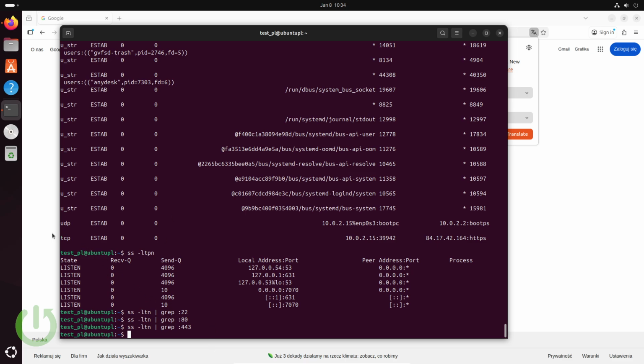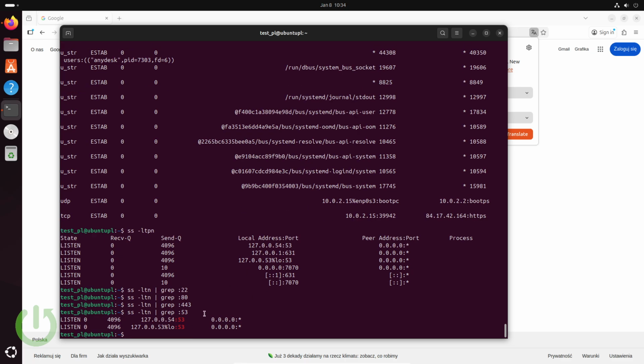So you can use it like this. I can grep port 33, because I have it, and that will work, so I will show you. As you can see, we have 33 here and 33 here, so it is working. This is how you can use the ss command on Linux.